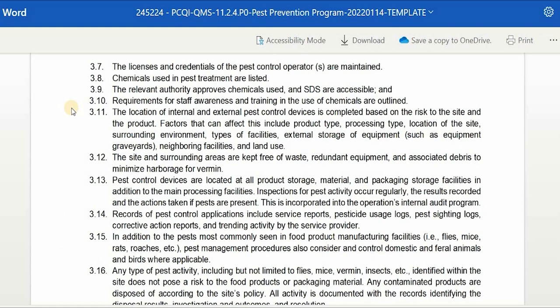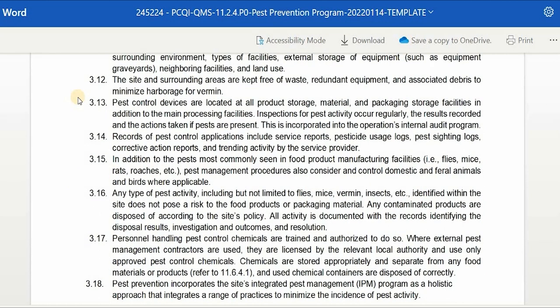The site and surrounding areas are kept free of waste, redundant equipment, and associated debris to minimize the harborage for vermin. Pest control devices are located at all product storage, material, and packaging storage facilities in addition to maintained processing facilities. Inspections for pest activity occur regularly. The results are recorded and the actions taken if pests are present. This is incorporated into the operation's internal audit program.